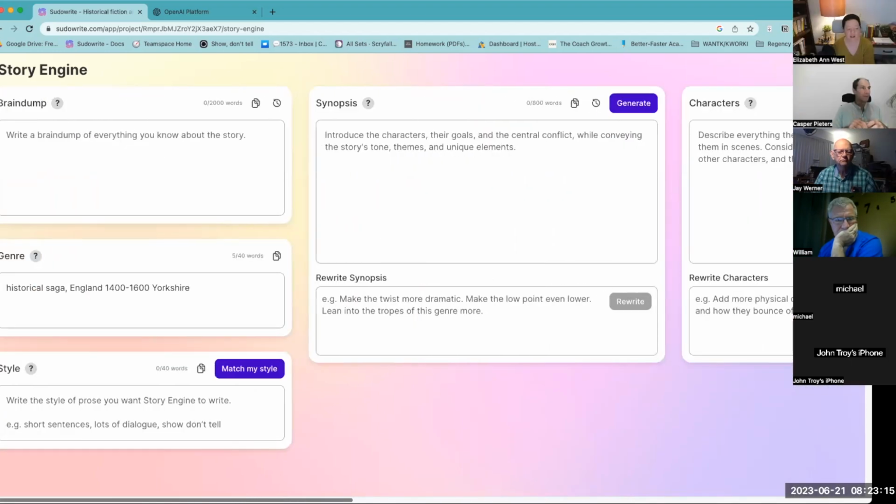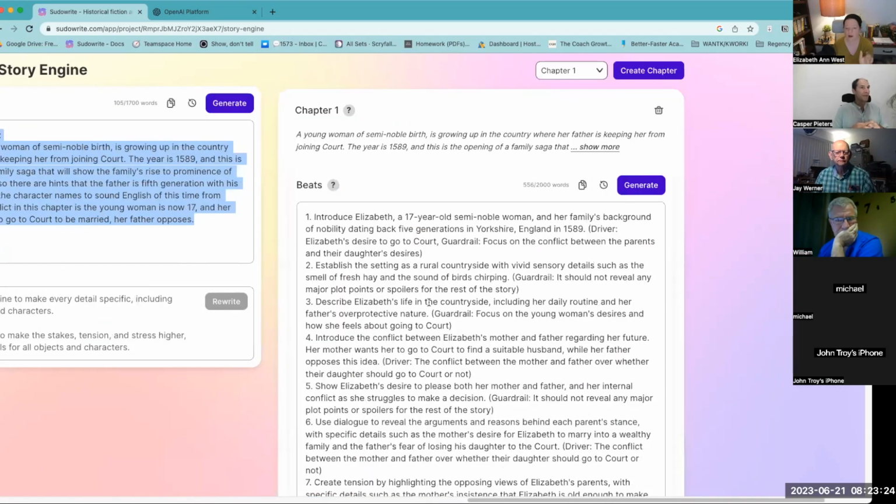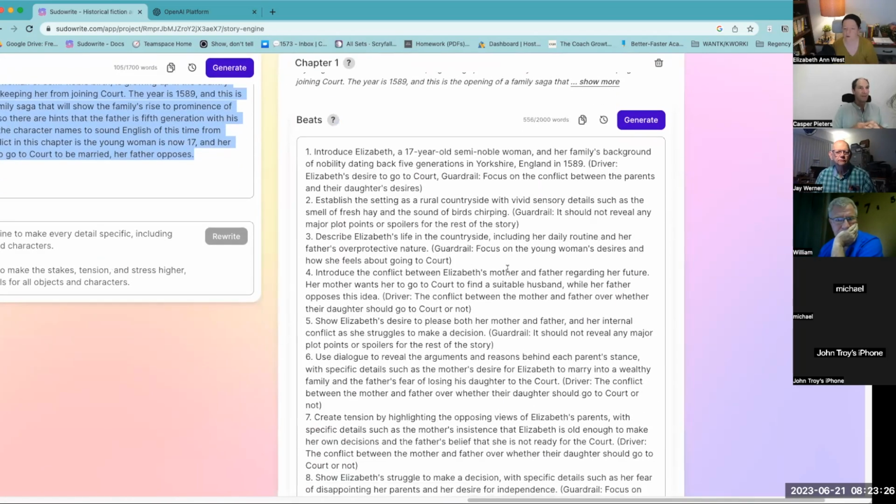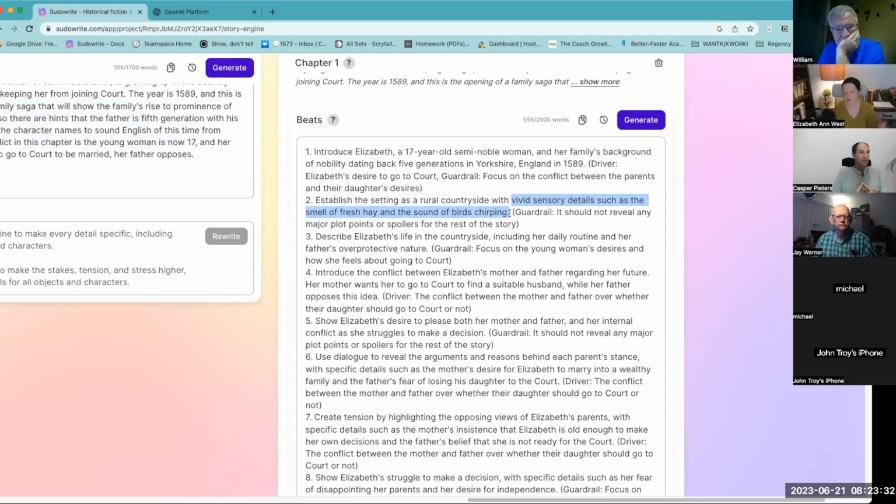Now, some of the how is right here with the genre, believe it or not, because I've told it that it's historical saga and Yorkshire, England, 1400 to 1600. Over on the right-hand side, you can see that it's going to pull in that information. So right here, vivid sensory details such as the smell of fresh hay and sound of birds chirping. So it's coming up with things that would typically be inside of a historical saga.